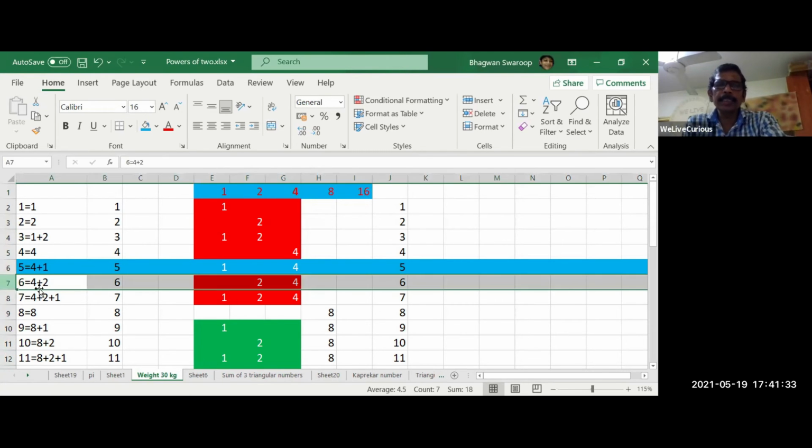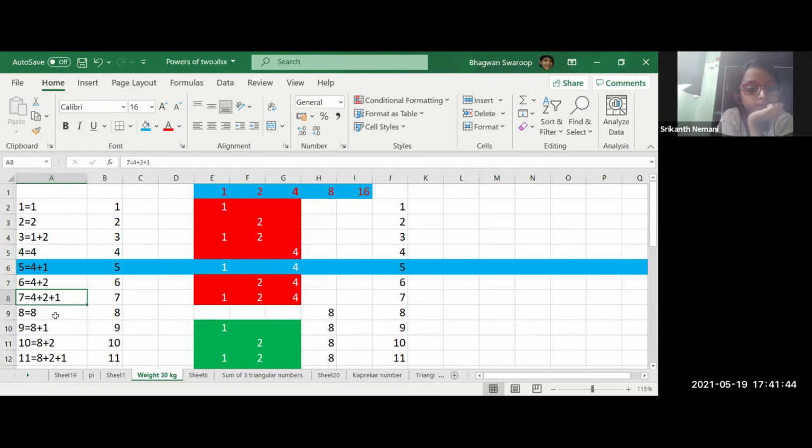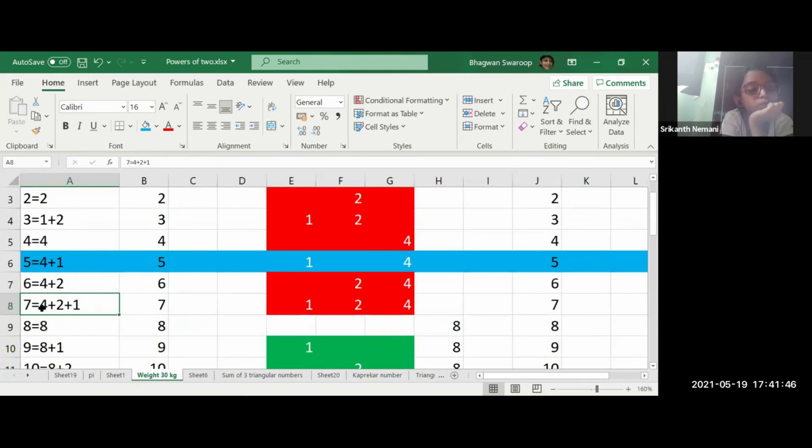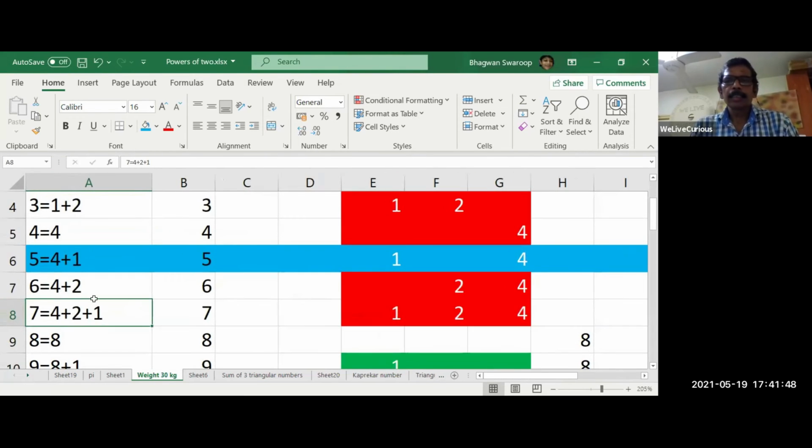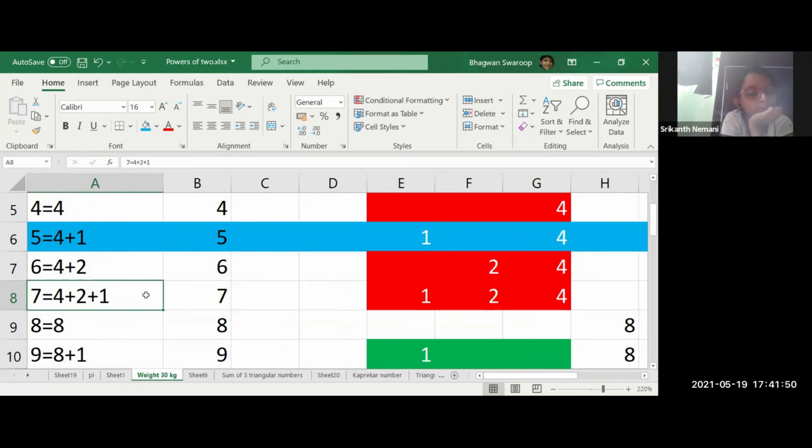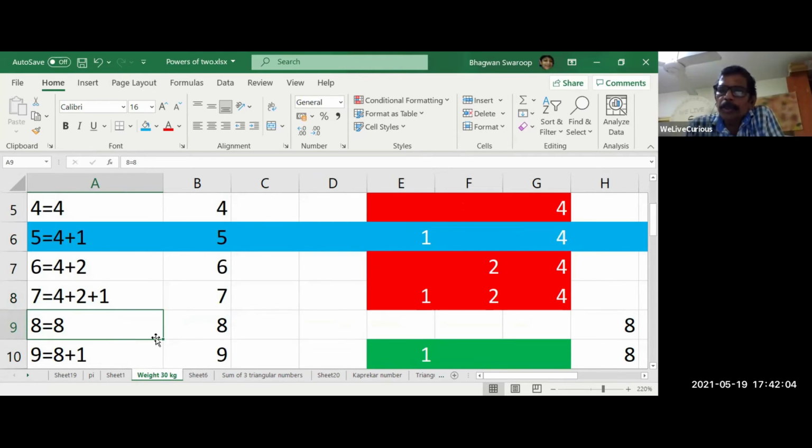Now, how do we measure 6? Take 4 kg and one more 2 kg. That's 6. Okay. Now, how do we measure 7? Are you able to follow the cursor here? 7 kg is 4 kg, 2 kg and 1 kg. We are not using 2 kg two times because we only have one weight. 1 kg only. 8, you already have 8.